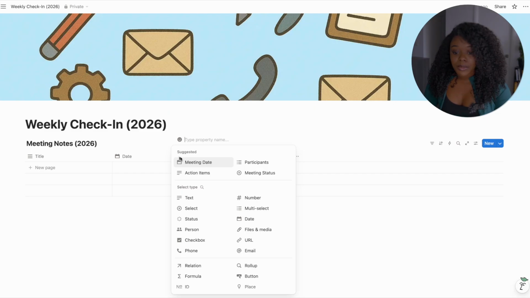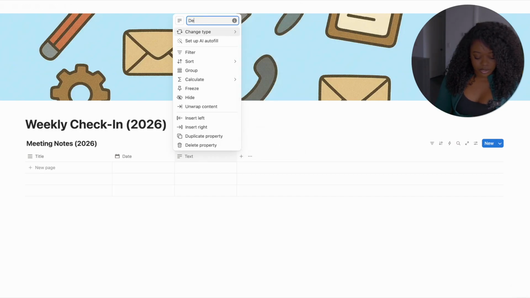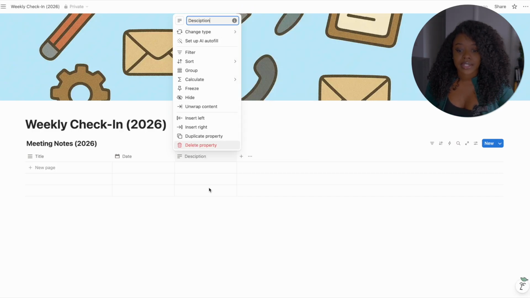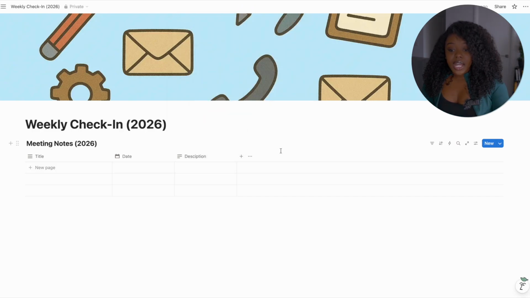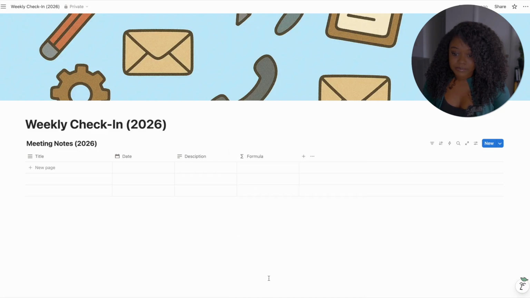And this time we are going to select text. And we're gonna rename this property to description. And I'm gonna keep the icon the same because I like it. Now we are going to click the plus icon again to add another property. And this time we are going to select formula.